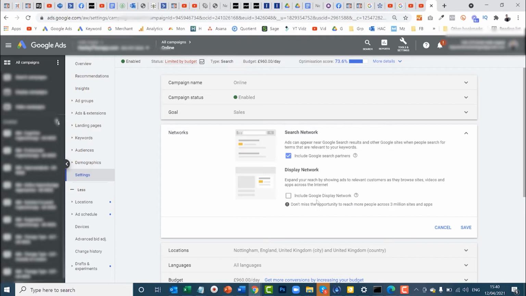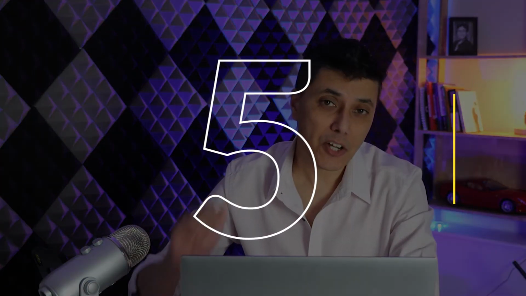So if you do want to implement a Google display campaign, which do work, what I'd suggest is have it as a separate campaign, so you've got full control over its settings, its bids, and how much you're spending, and so on. The next thing you want to check for are your ad groups.